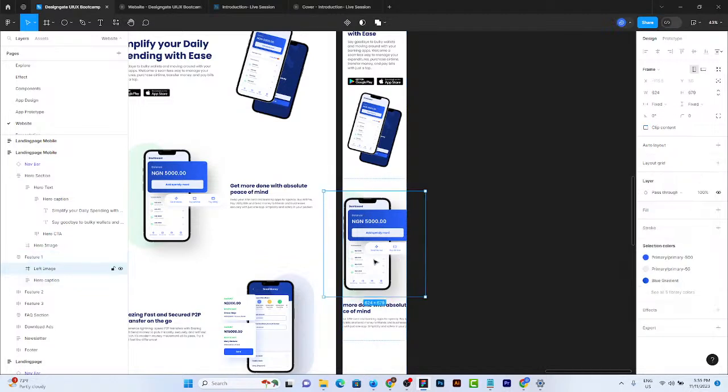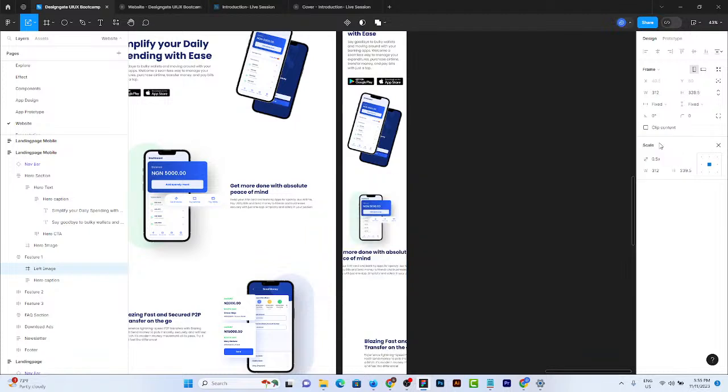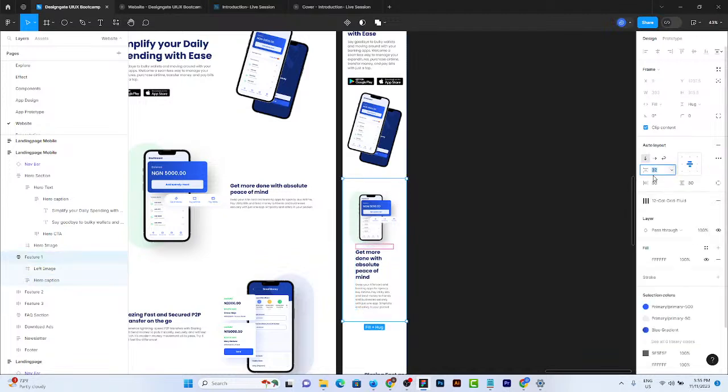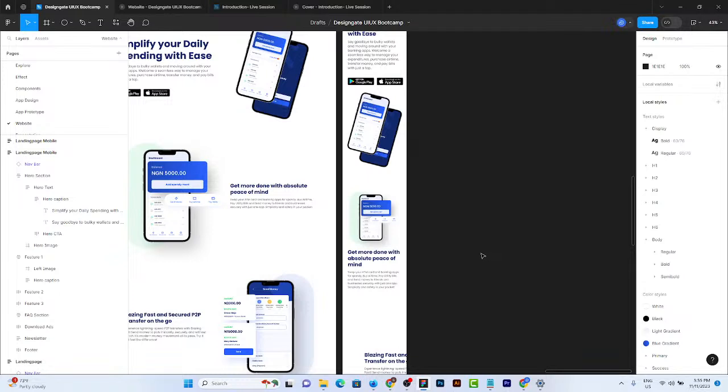Now select this image, hit K and reduce this to 0.5. The next thing, I want to select these ones and change them to fill container. Background. Now select the main one. Change your padding from 80 to 32. Life is easy. I'm almost done with the mobile.